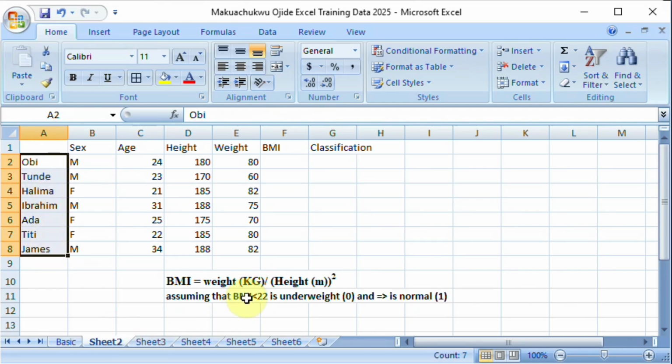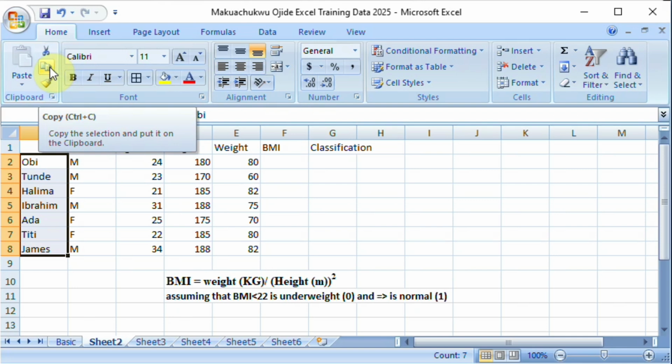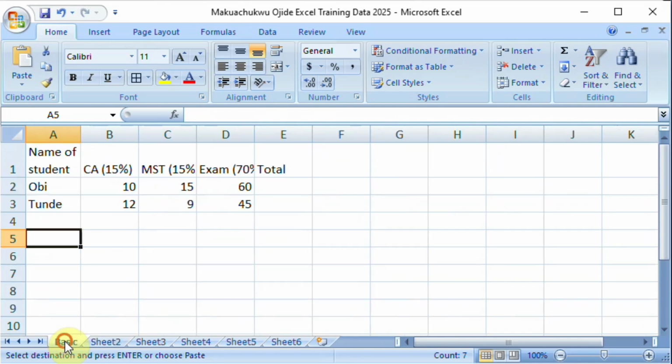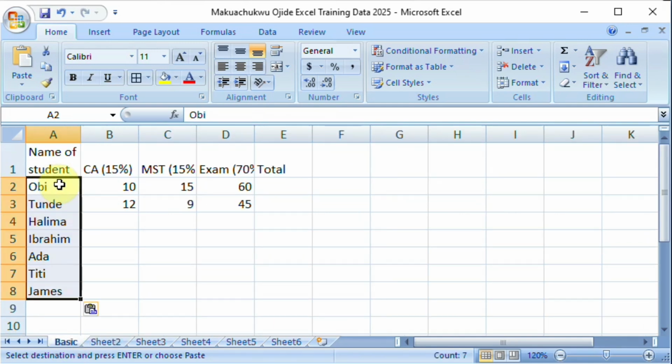All right? Then you click copy. Okay, you click copy, Control C is your copy, all right? Or you click on this icon here to copy. And once you see this stuff dancing around like small ants, it shows you that copy is activated. Then I move back to basic and I drop the names of the students there. Okay, so this is beautiful.